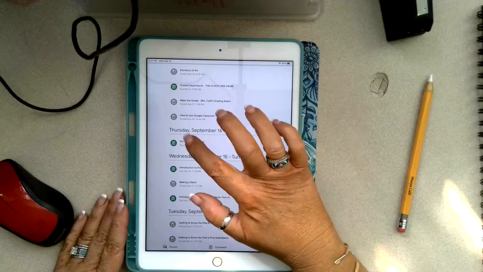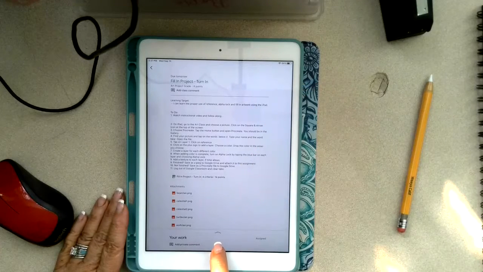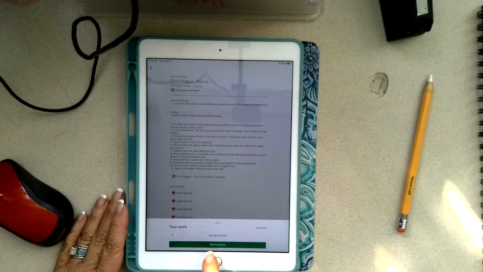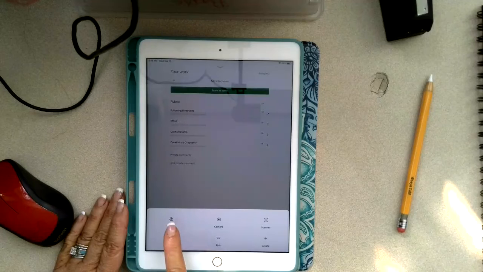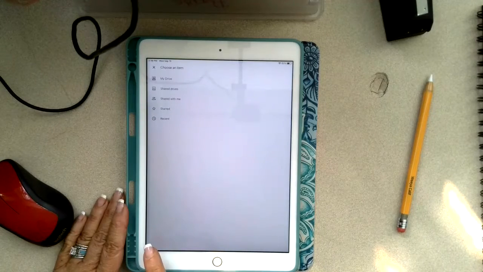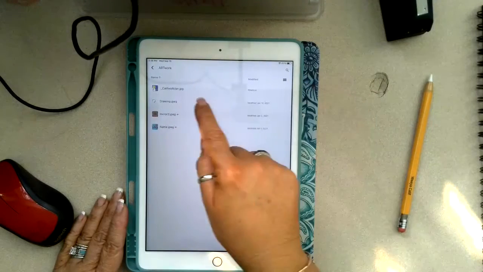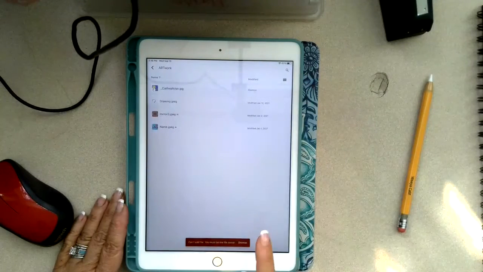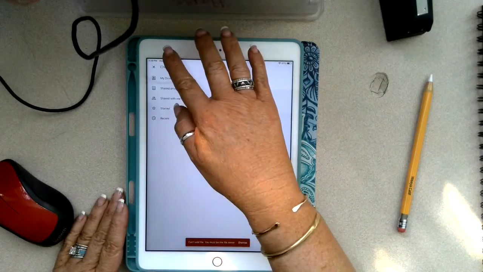Okay, so to turn in your assignment, what you need to do is you need to be on your iPad, go to the assignment, click on it, and then down here is an arrow. You need to tap the arrow and add attachment. Go to your drive, go to your artwork folder, grab the picture, and then attach it to the assignment, and then turn in.